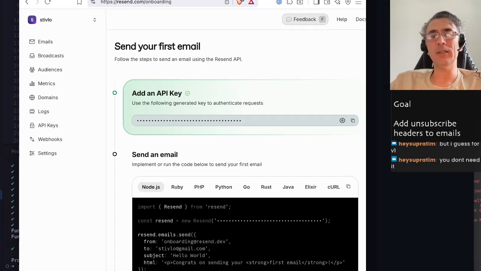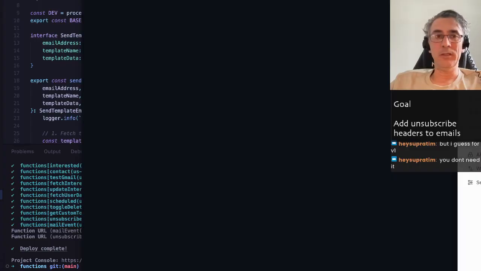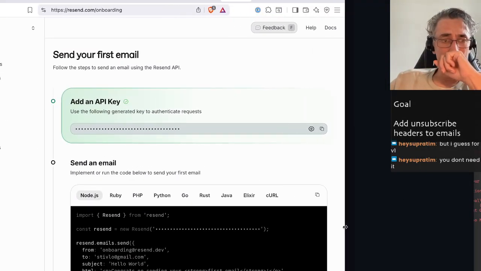That's cool because sometimes on the stream there is always the risk of leaking the API key, and I did it before, so I had to delete the API key and create a new one. Okay, so I copied it, and now it says send an email.